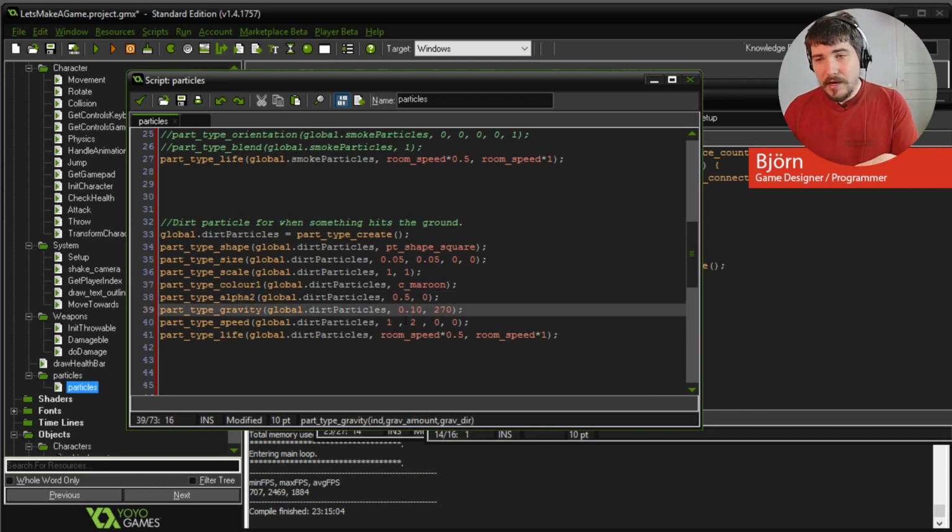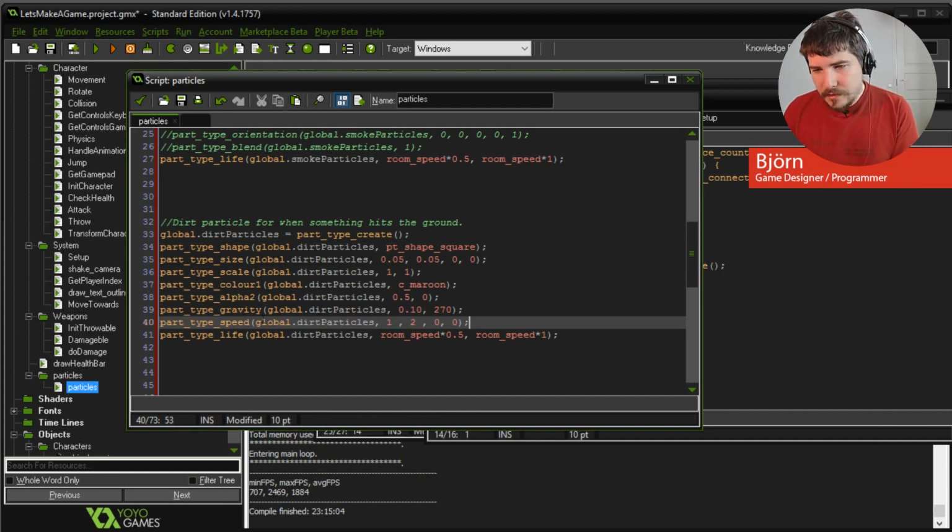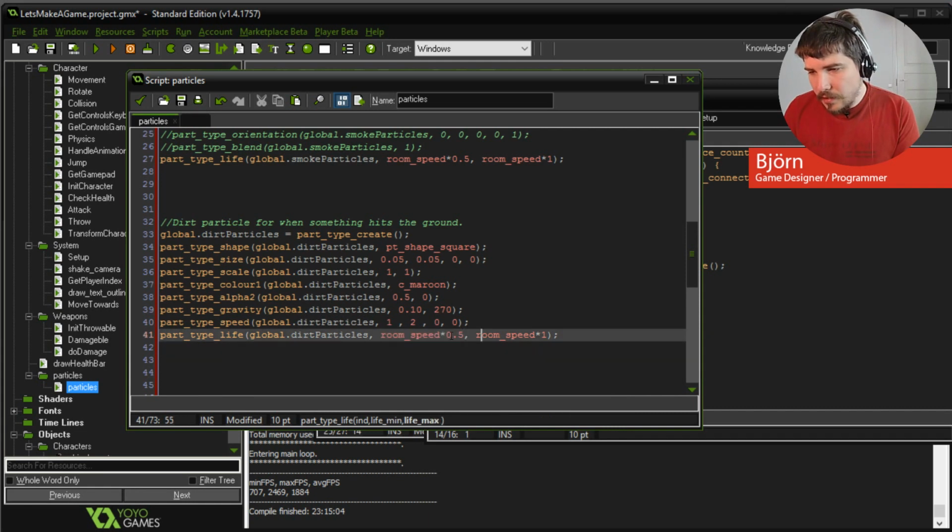Gravity is applying gravity, and you can choose the direction. 270 is downwards, 0.1. This is not using the same gravity as the characters, because particles can't interact with the real world, in this engine at least. Speed is the speed when it spawns: min, max, and then how it increases or wiggles throughout its life. And this is just how long it's alive. I take it times room speed because then it normalizes no matter what frame rate you have. So this is 0.5 or 1 second or something like that.